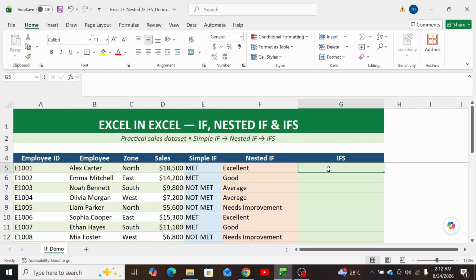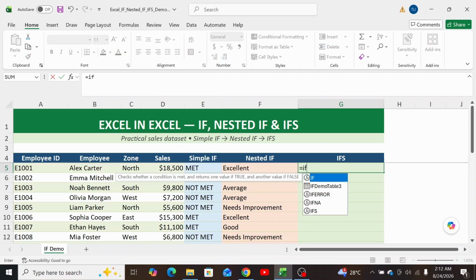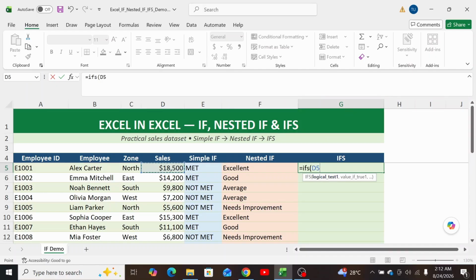Let's look at how to convert this nested if to IFS. What you are going to type is equal to IFS, open the bracket. My logical test, let's do the same thing. Sales, that is D5, is greater than 15,000. That is the logical test. Then I'm going to give a comma. Value if true. What if this is true? It's excellent. Comma. It does not ask for a false part. It asks directly for logical test 2 now.